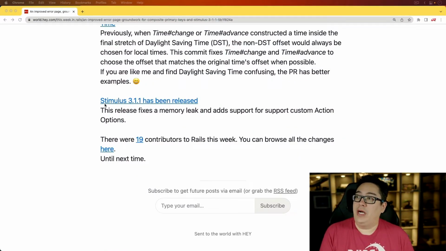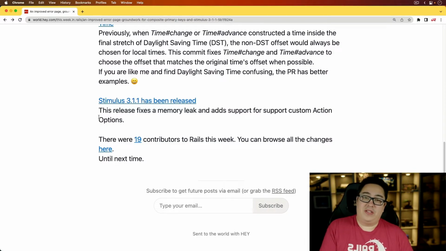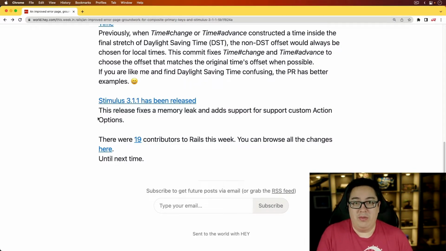And finally, Stimulus 3.1.1 has been released. It fixes a memory leak, which is always good because as we are testing in our browsers, we usually aren't on our application for long periods of time where we might see these memory leaks start to cause actual problems.